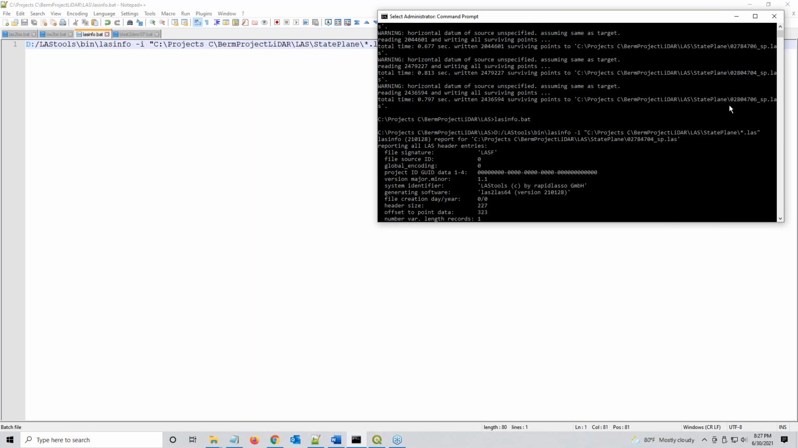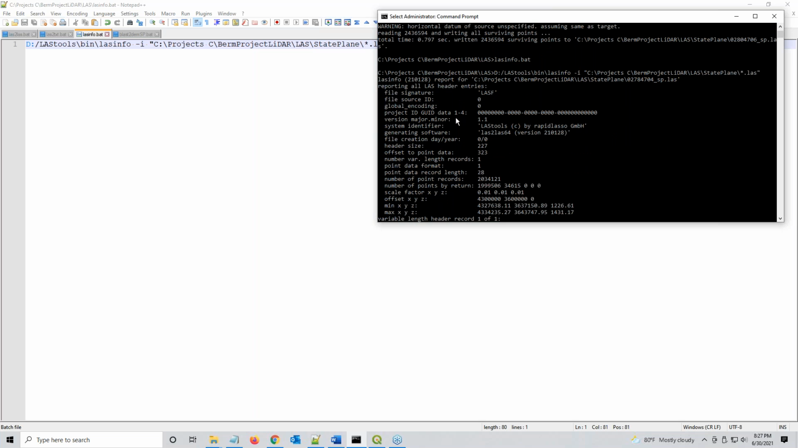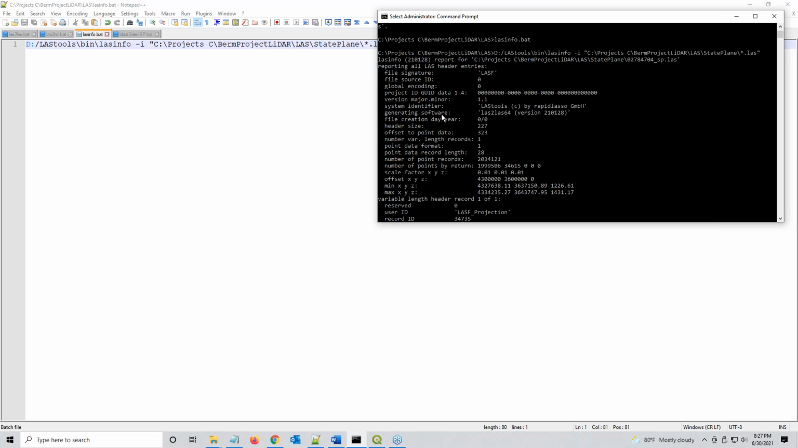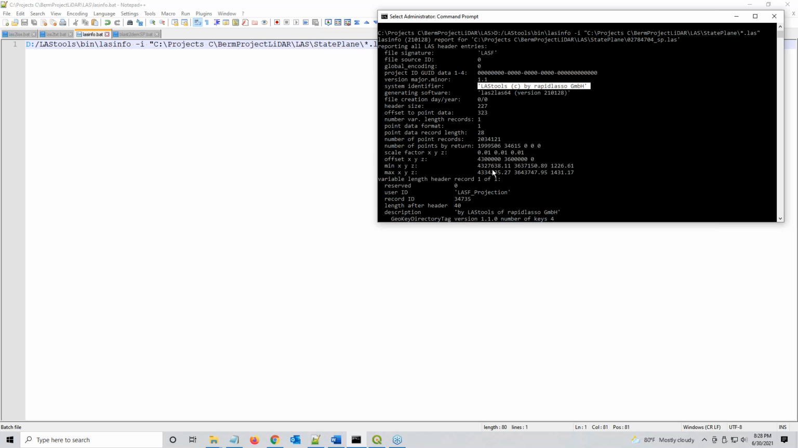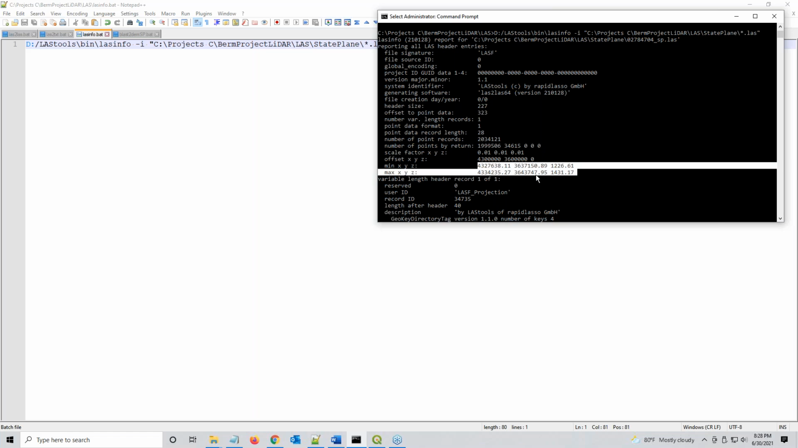lasinfo.bat. It gives you basically the command and where it's running the command. Then you get, okay, hold on a second, version. That's the version of the LAS file, would be my guess. And the fact that it was run by LAStools, the maker of LAStools, here's the LAStools version, so that's important.